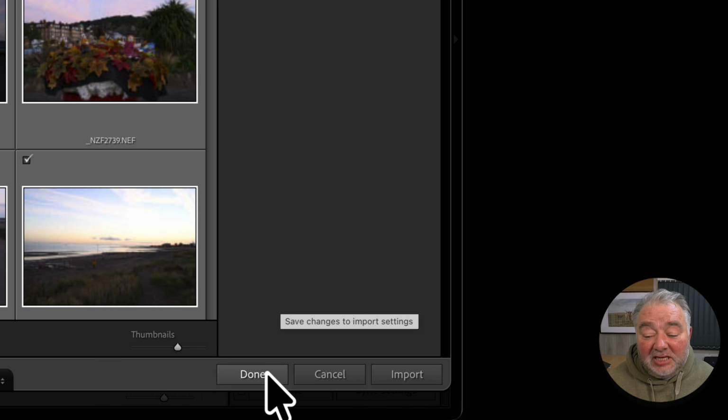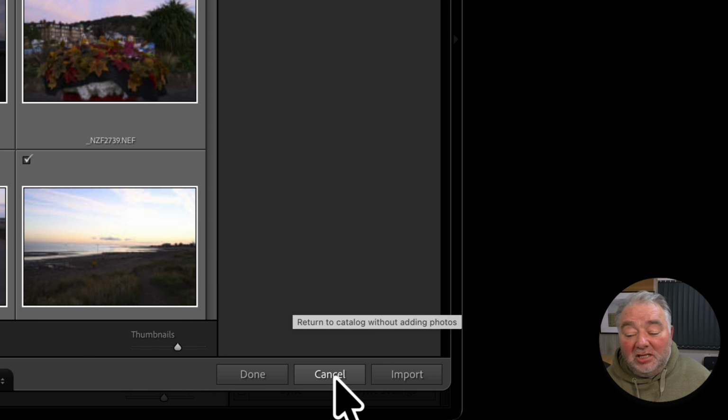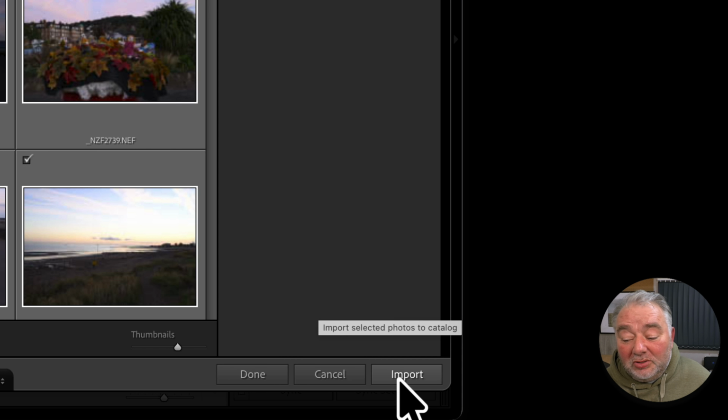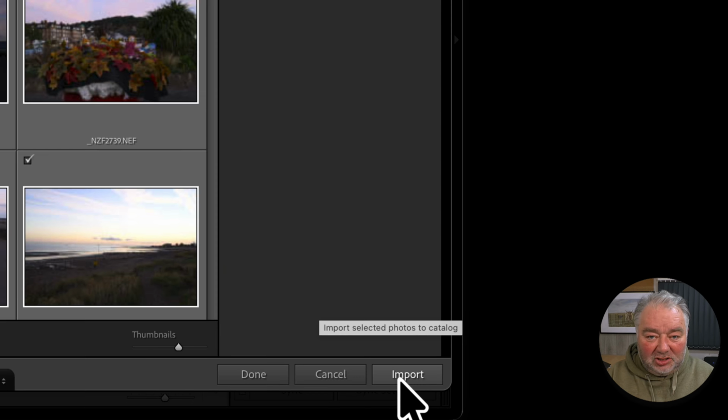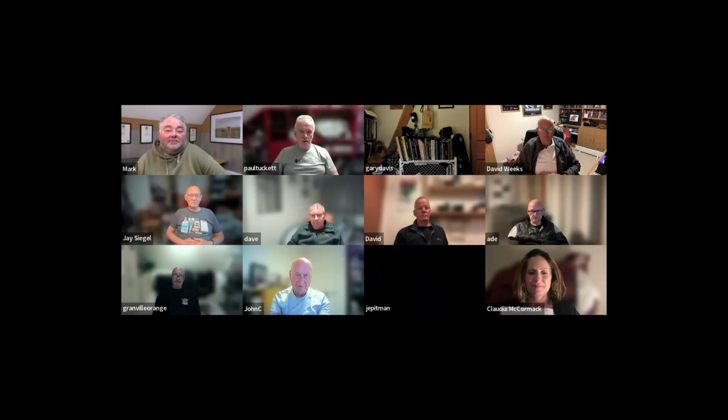Okay, you can see, look, save changes to import settings. All right, return to catalog without adding photographs. And if you hit import, import selected photographs to the catalog as you've done it. Okay.